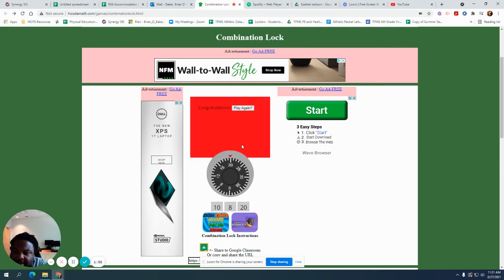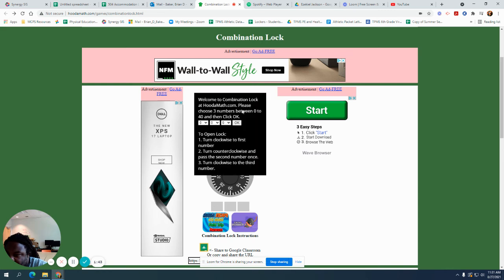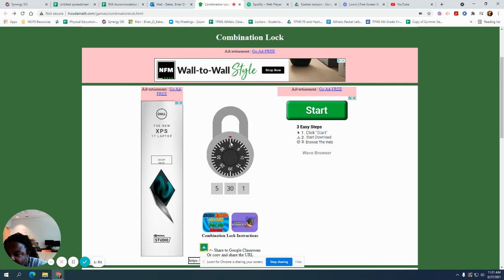It's probably easier with the mouse than a touchpad because you have to hold down the mouse as you rotate. But yeah, you can play again. Let's see if I can do it again. Let's do 5. Let's do 30. Then let's do 1. Click OK.